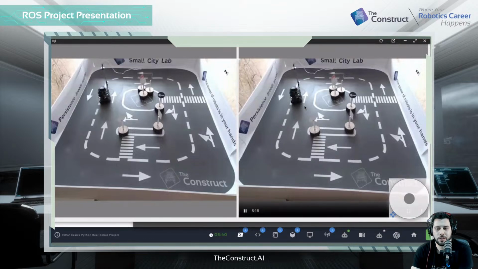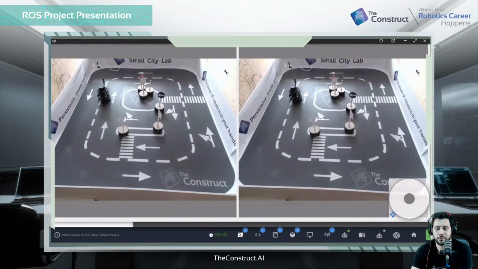Then we'll move toward the wall until it reaches about 30 centimeters. Then we'll start aligning its right side to the wall before it starts the wall following. Okay. So now it starts the wall following. All right. Cool.